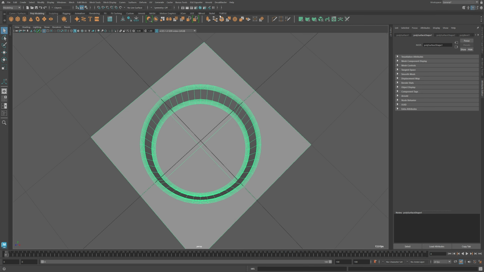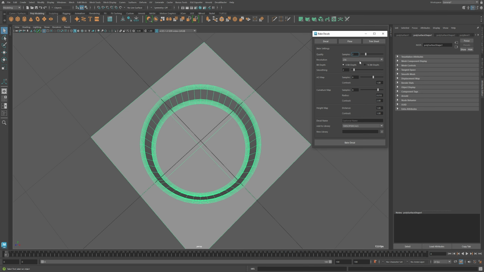After you've modeled your geometry, you're ready to bake. You have the option to overwrite an existing decal by typing its name into the field or leaving the field empty to create a new decal. You also have the option to either create a new decal library or insert the decal into an existing one. Once you've decided on the name and library, click on the Bake Decal button.